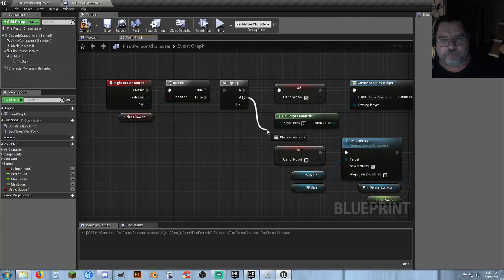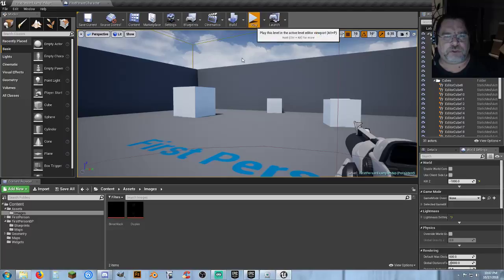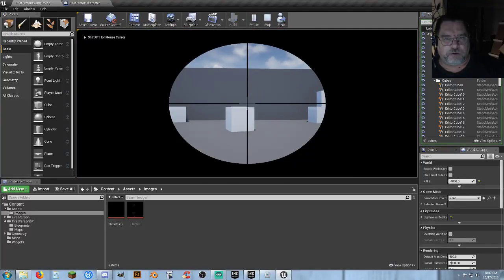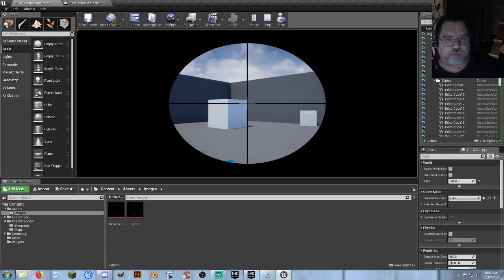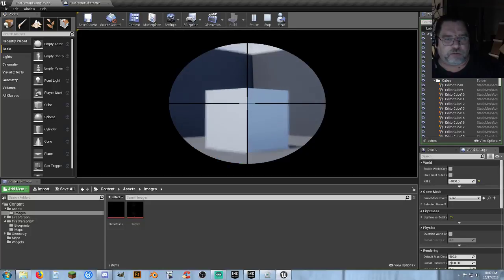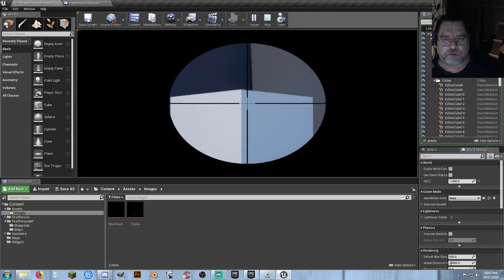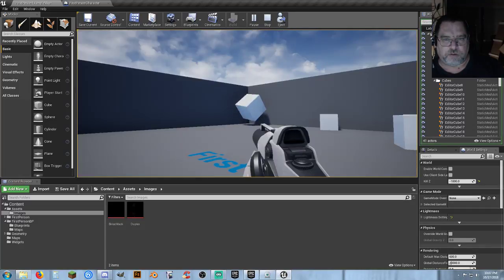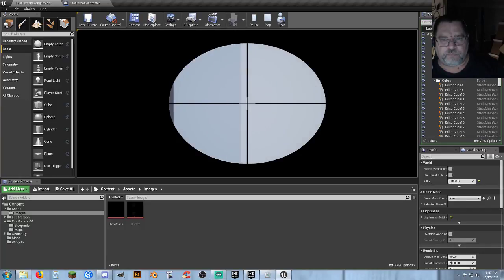So now this is a toggle system. Right mouse button will toggle your scope mode, and you can let go of it and be able to zoom it in, zoom it back. It can't zoom back to negative zoom levels, but you can zoom in farther and farther and farther. And see, let's aim at this corner right here.